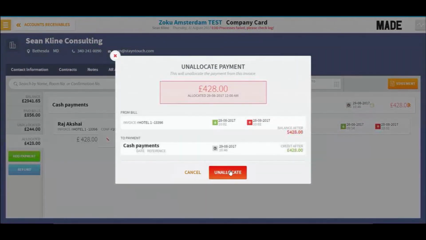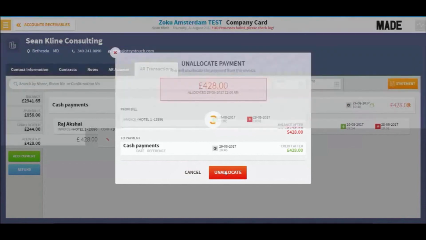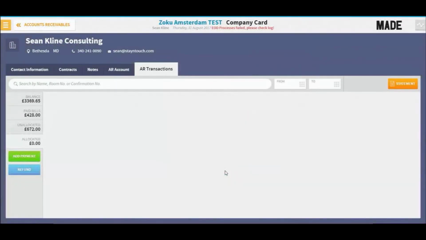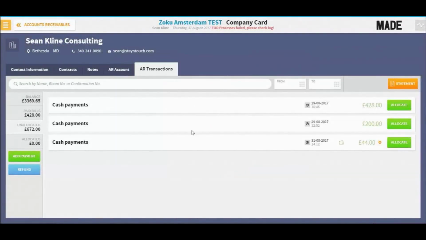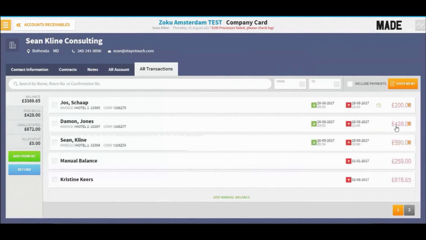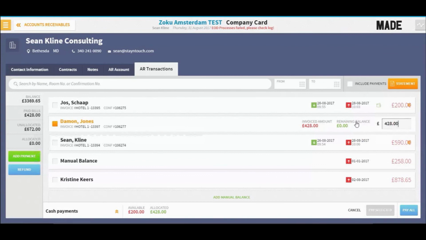But if you went through and unallocated, I could unallocate it. I then have my payment that comes in here. I can come in and allocate it to a different one and just do a partial allocation on that item or re-update that. Okay.